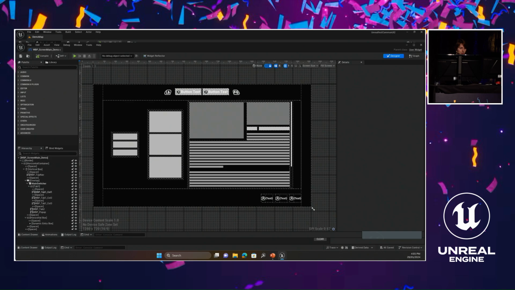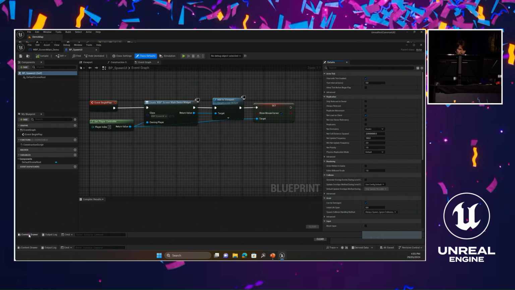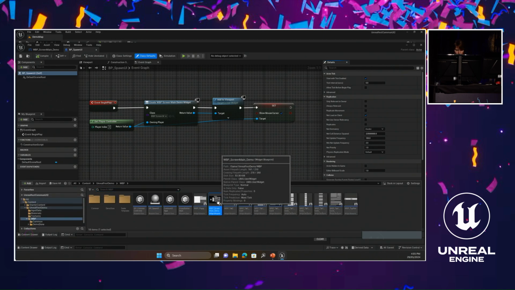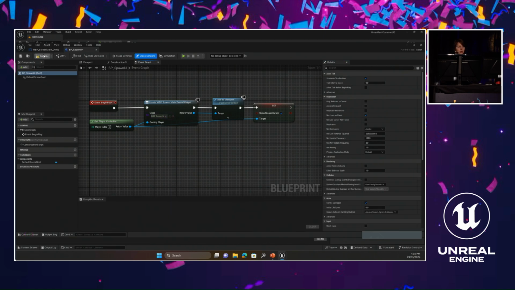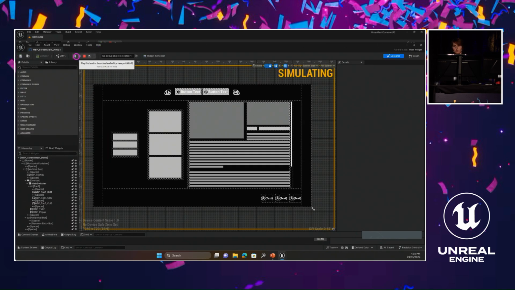So let's take a look at this from scratch to some degree. We're going to grab this UI. We're going to plop it into my Spawn UI. This is my favorite way to spawn UI, and we're just going to run this and take a look at what we have going on.